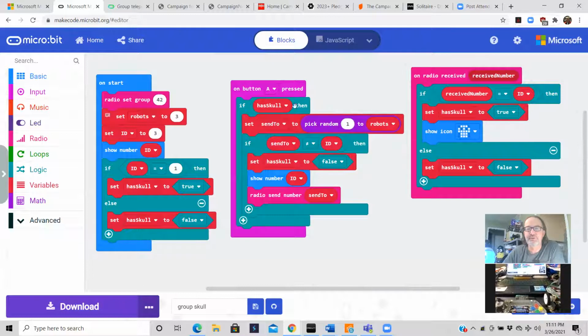Now, sometimes there's a little bit of a flaw in my program, I must admit up front. If it picks itself, it just won't do anything, and you'll just have to keep pressing A until it picks another robot. So if one picks one, nothing happens. It doesn't send anything. This if statement basically doesn't happen. If one already has control of the skull and one picks one, nothing happens. If two picks two, nothing happens. If three picks three, nothing happens.